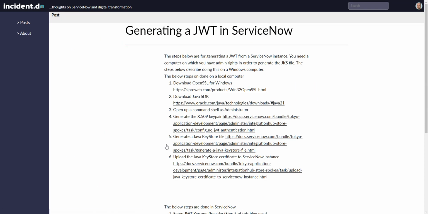Now we're going to want to open a command shell up as administrator. So I'm doing that on another screen here, and very important to run as administrator, because otherwise stuff will start failing towards the end.